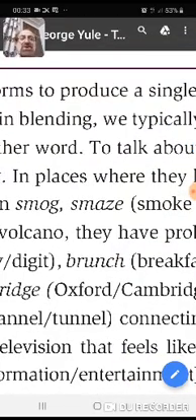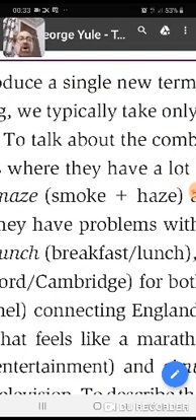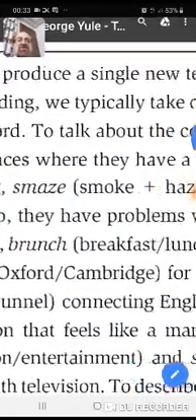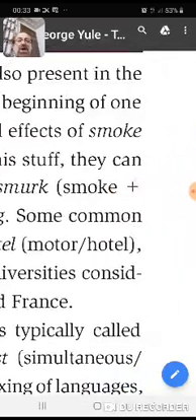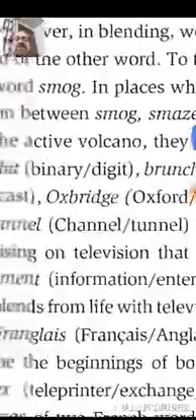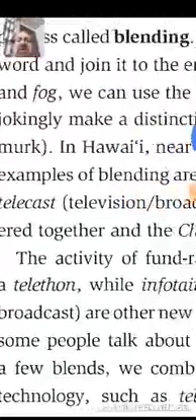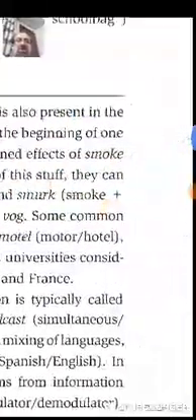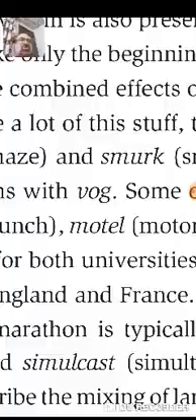Another good example is brunch. You know lunch? You know breakfast? So we combine breakfast and lunch and we make brunch. And motor and hotel. Maybe you have been to the north of Iran, where there are many hotels. A combination of motor, meaning cars, and hotel. It means there is a special kind of hotel which gives you a place to park your car. So let's call it motel, as you see here. Motel, a combination of motor and hotel.